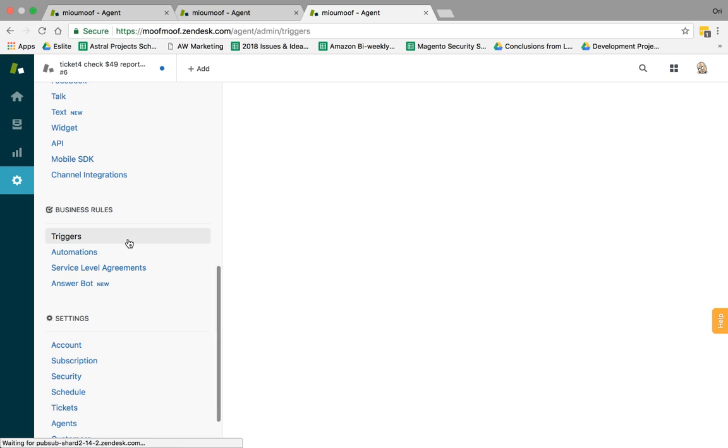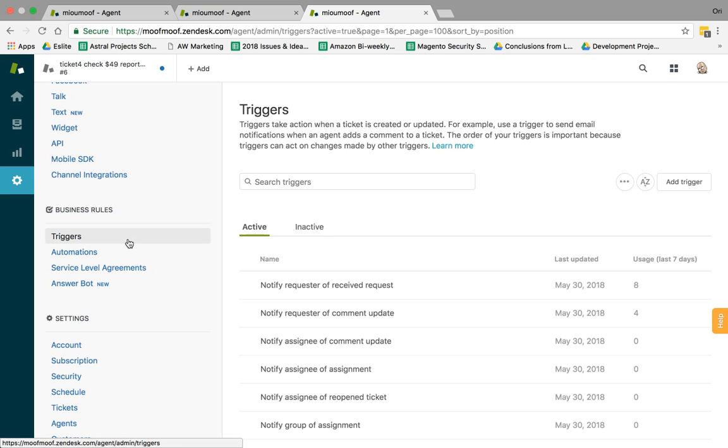Triggers. This is a really important one. So this is kind of technical, but we need to talk about this. So when a ticket gets submitted, answered, opened, closed, modified, or transferred from different agents or different groups, triggers are the ones that are going to kind of decide what happens with the ticket. So the most popular triggers are obviously sending emails.